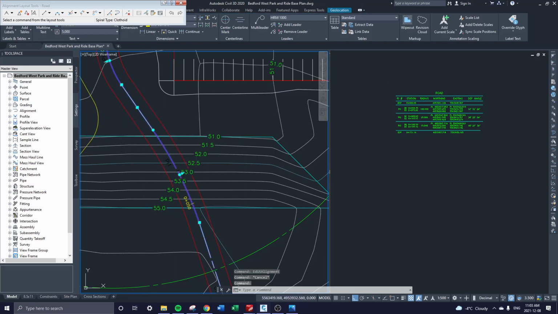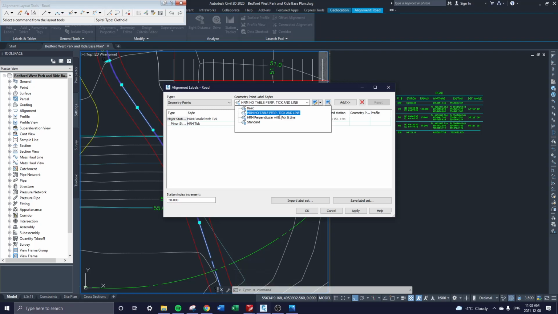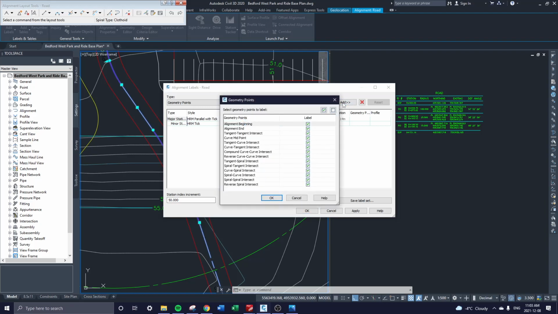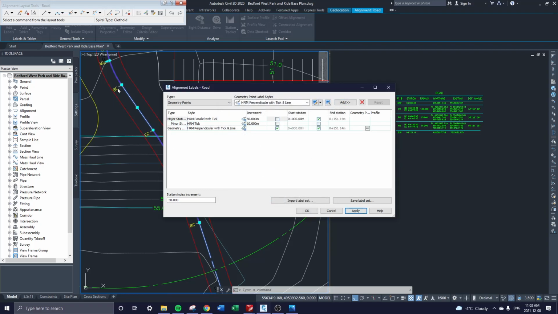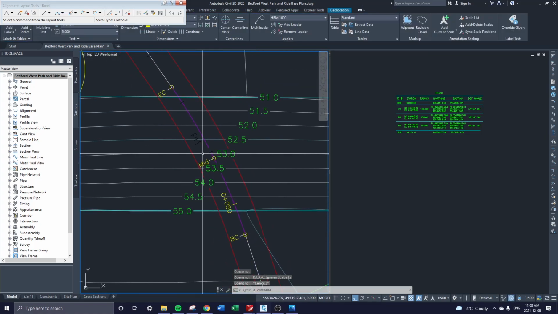But what we're going to do is add a label, geometry points. I think it is perpendicular with tick and line. Sure. Hit add. It's going to prompt you a bunch of stuff. Unselect most of that, and then anything with a curve, you can add. So add. All right. Hit OK. Hit apply. You see how that just added a bunch of labels. So now you have beginning of a curve, midpoint, and end of a curve.